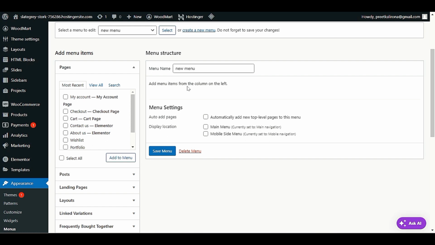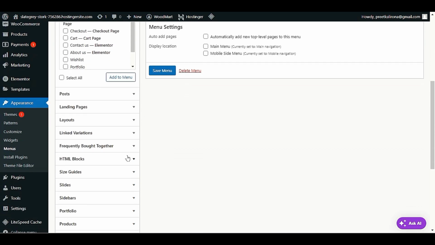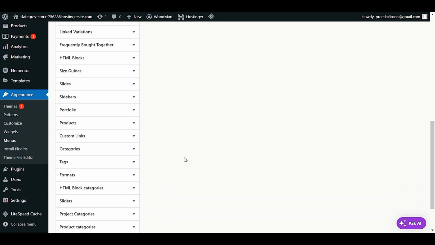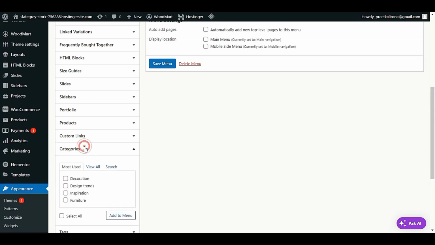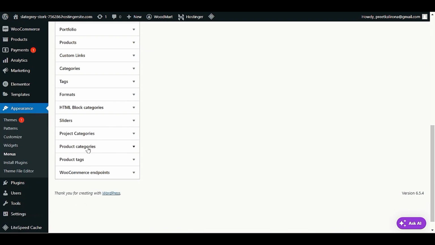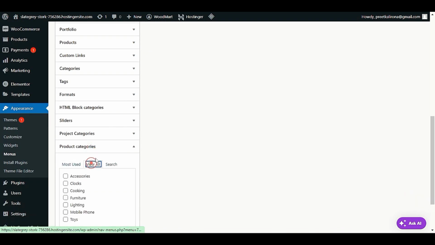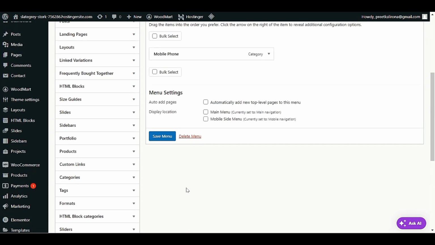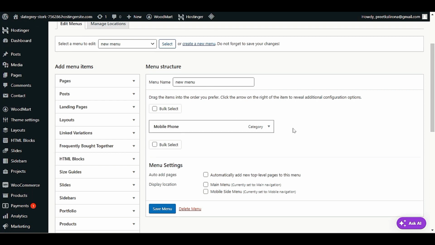So first step here, we simply add our category, mobile phones. How do we find this one? We will find it here in the categories, product category, sorry, here, view all and mobile phones, add to menu. Okay, now we have our new menu with the mobile phone category. How about the Megamenus? Okay, just let me save it.